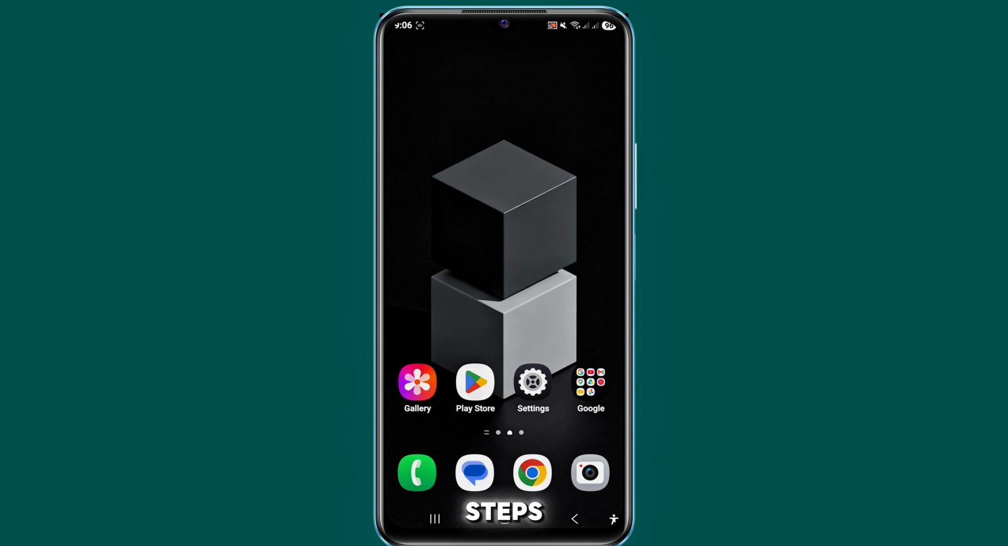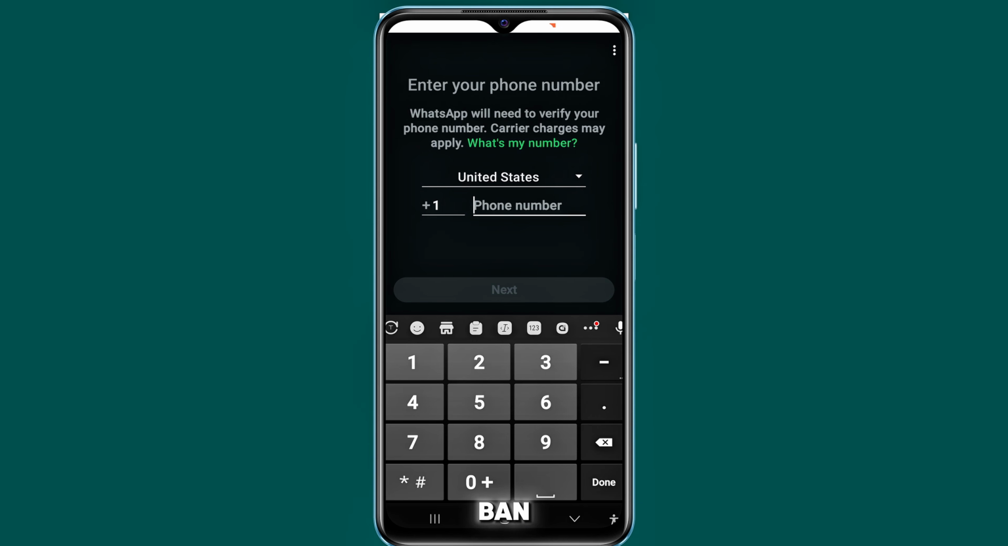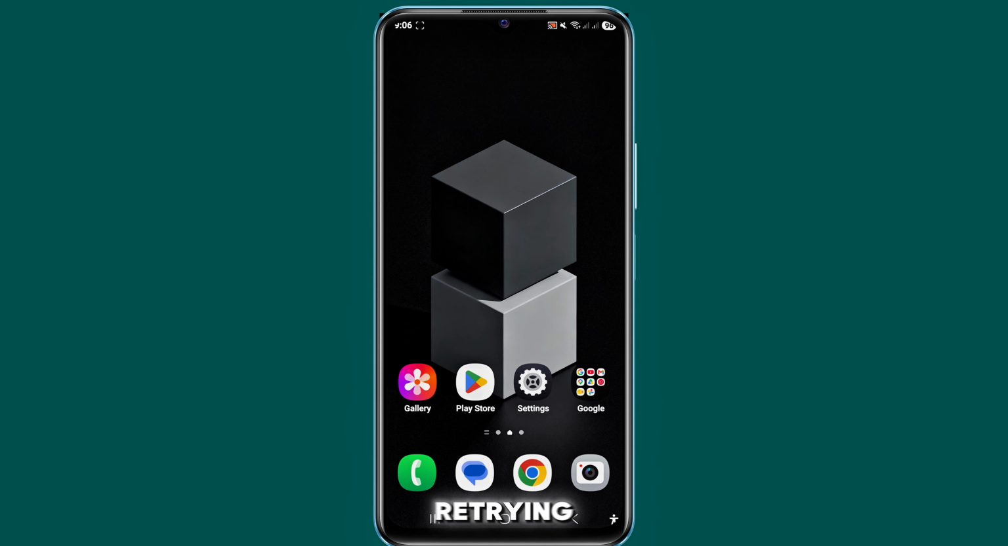If none of the above steps worked yet, this is a time-based ban. WhatsApp's servers will automatically lift it. Wait at least 3 to 12 hours before trying again. Do not keep retrying. Every failed attempt resets the timer.